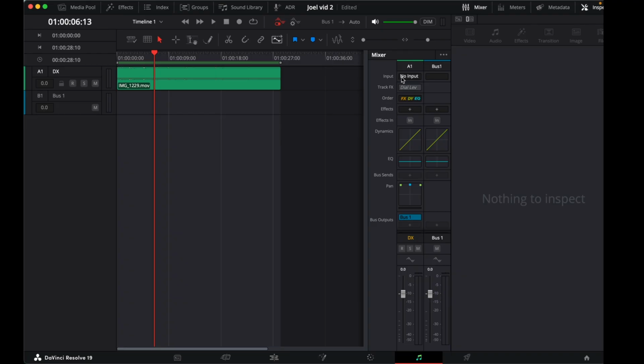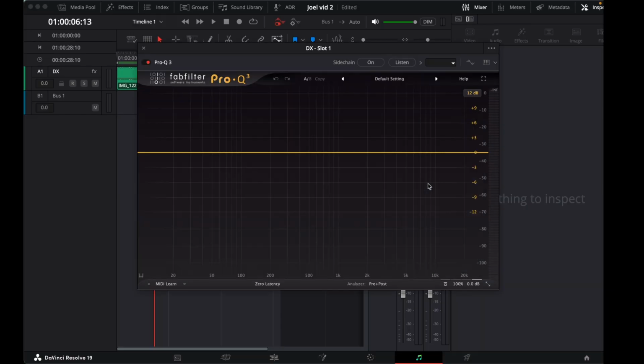All right, so let's take a look at this, right? Obviously here in the mixer, we have input, track effects, effects in, dynamics, you get your panner, all these different things right here, right? This is very simple how I use it, okay? Under effects, what I'll start with is an EQ, right? I'll go ahead and grab my EQ. If you have just a simple EQ in there, you can grab that. I'm going to grab my trusty Pro-Q 3 because I love it.